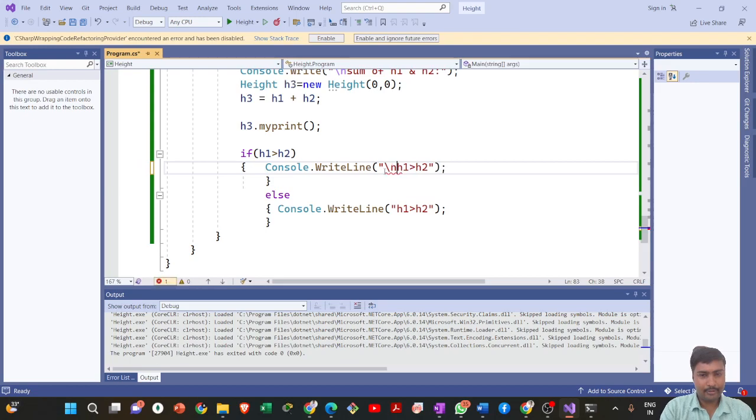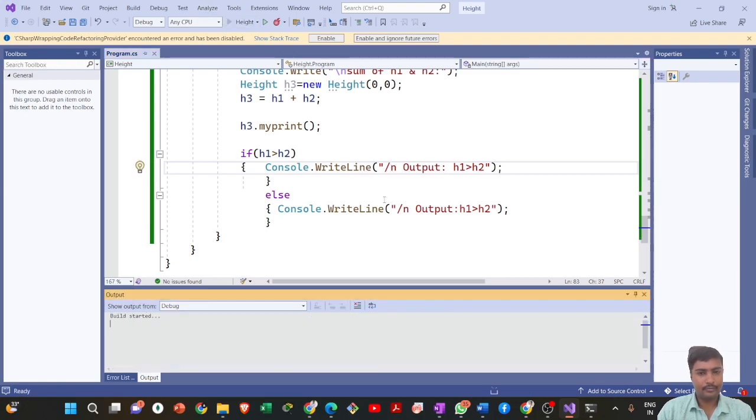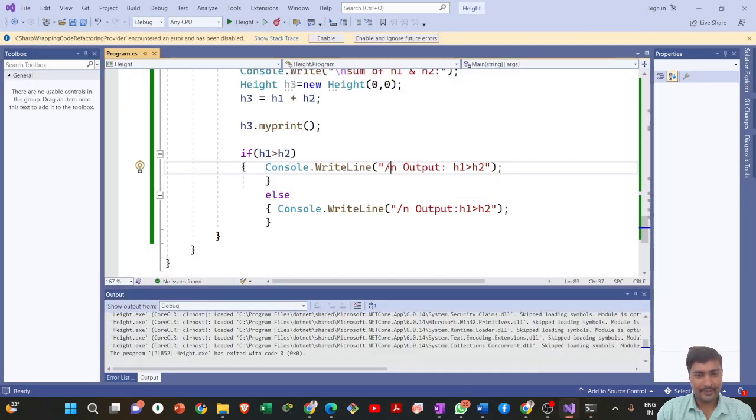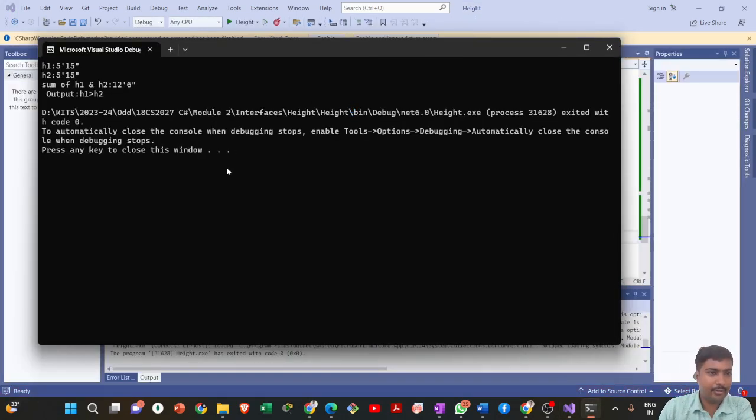So let me make it output right here. h1 is greater than h2. I'm sorry, I've used the return symbol. Yes. Next line. See, it's showing the output.